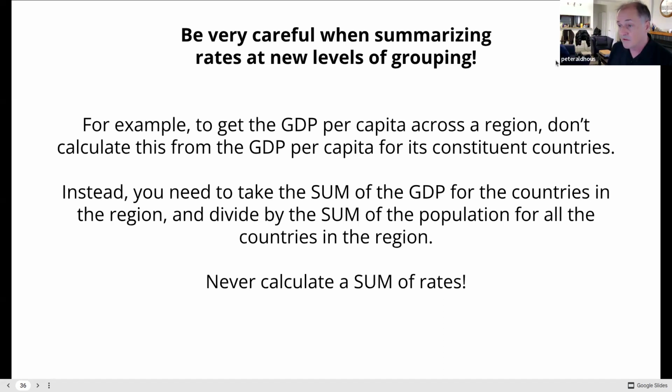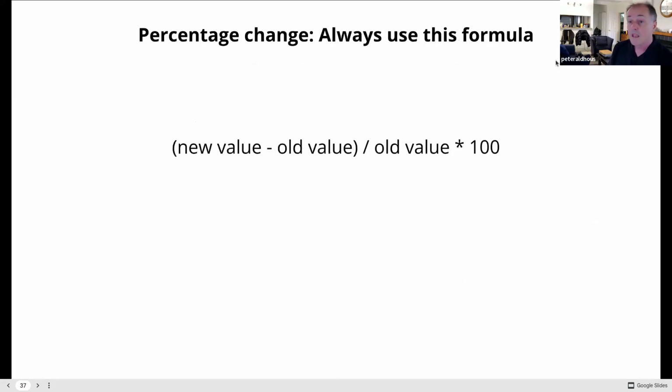It seems obvious when you think about it, but the number of times I've seen students do that. Or you might take an average of the GDP per capita across the region, but it isn't the GDP per capita for the region. It would be the country level average, which is a slightly different thing. And I'm going to show you how to deal with stuff like that when doing pivot tables in a spreadsheet.